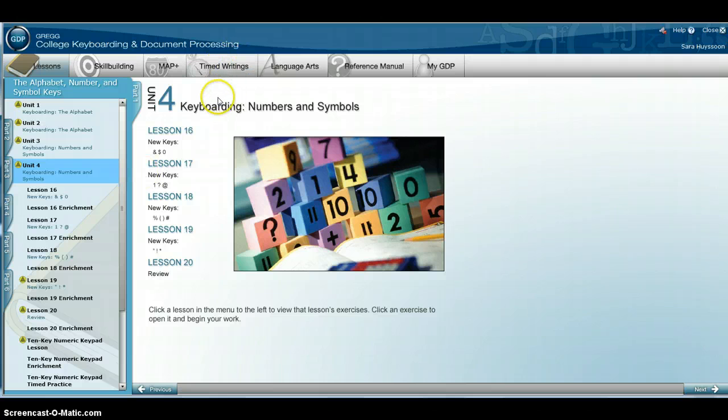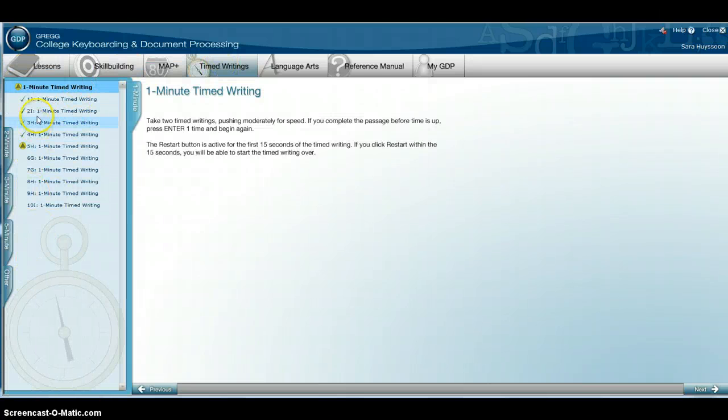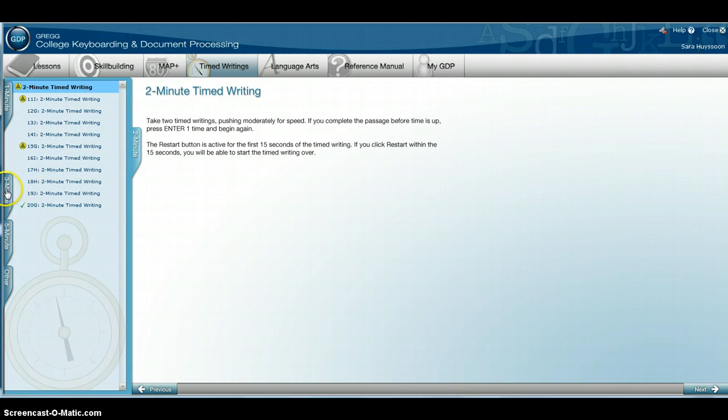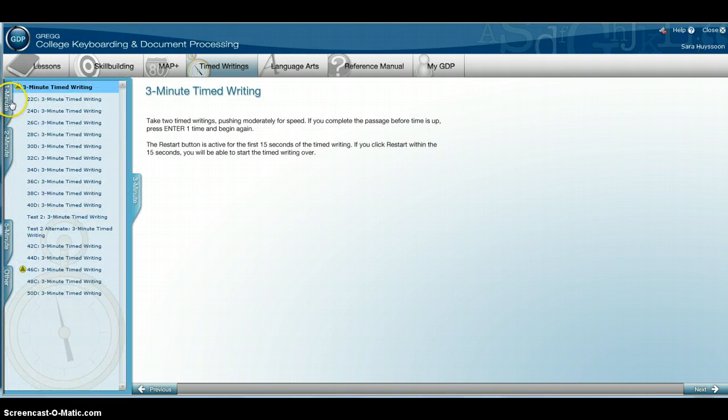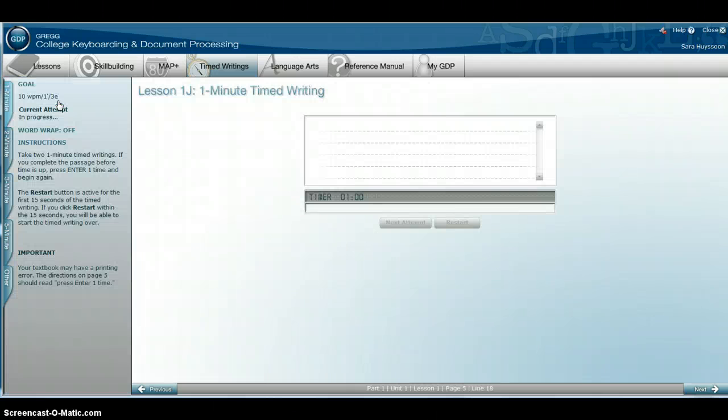To go to their time writing, they click the Time Writing tab, and on the left-hand side you'll have the time writing modules here, and you can see we have the 1-minute time writings. We also have the 2-minute time writings, 3-minute time writings, and so forth. With the 1-minute time writing, they just click on the first time writing. It gives them the instructions here to follow.